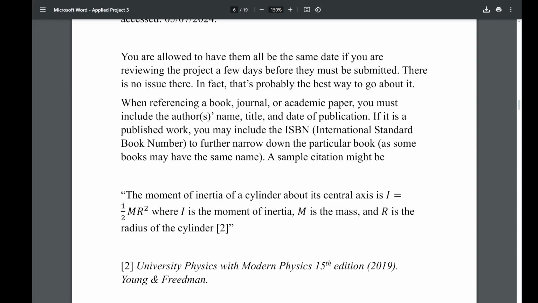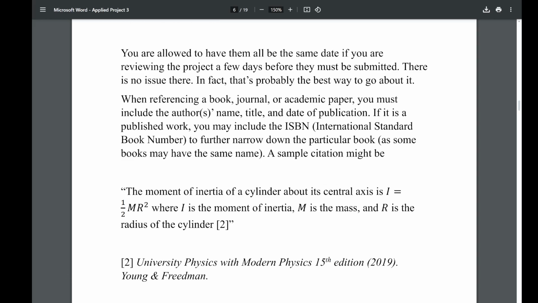Now, the reason I have it italicized is just by convention. If you're referencing a book or an academic journal, then you put it in italics. Make sure to include the title and the authors. You don't have to include their first names if you don't want to.